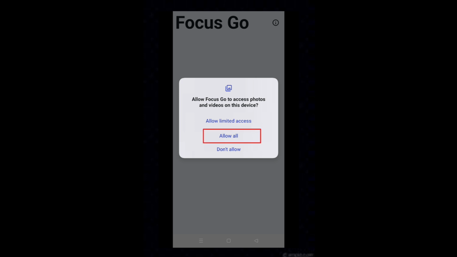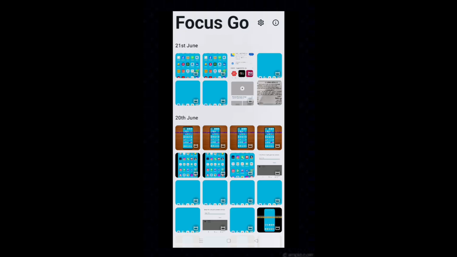Allow Focus Go to access photos and videos on this device. Once installed, you can see a canvas displaying grids with your photos and videos. Thumbnails with rounded corners and clean videos and photos will certainly attract you. Tap on any thumbnail to experience the media.